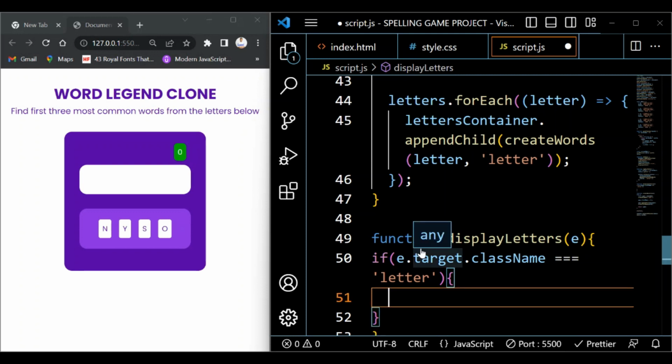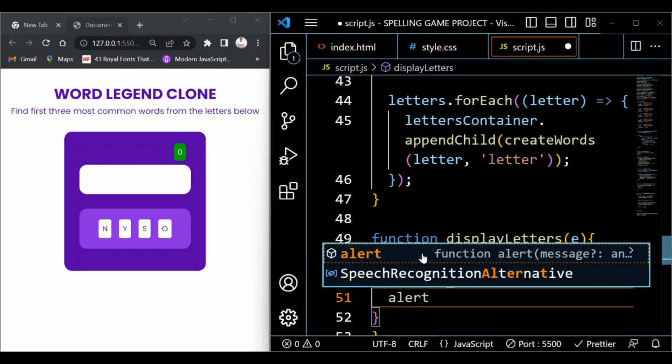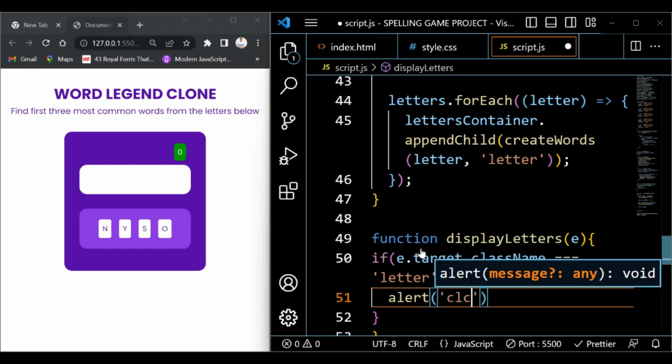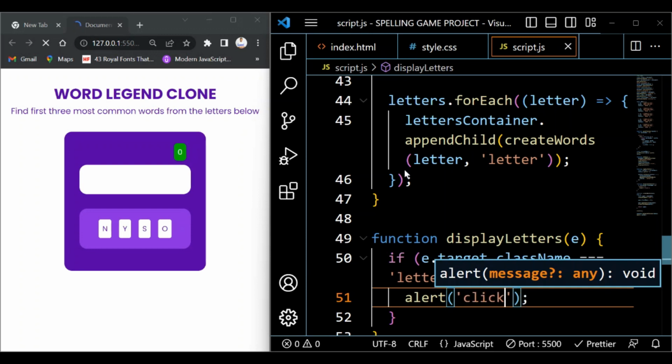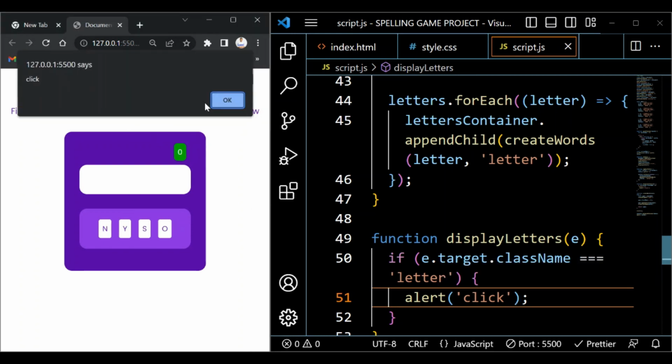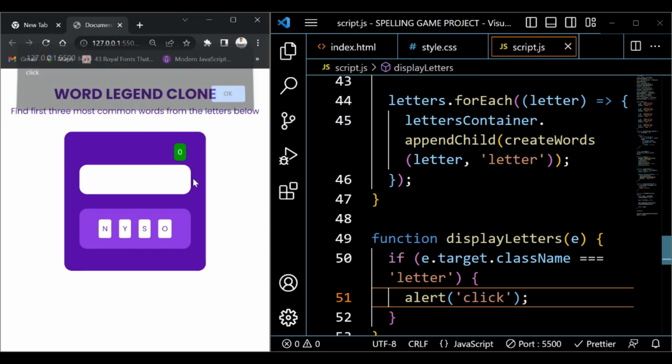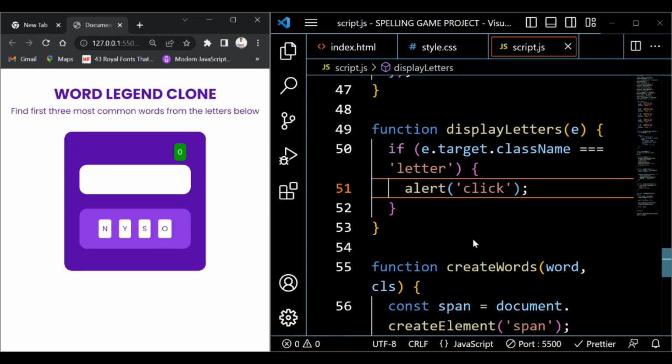But for now, I'm just going to say alert click, alert click to test if it's working. So I'll come over here and click, get click. If I click this one, get click again. If I click, get click. So it's working. But that's not what we want to do.